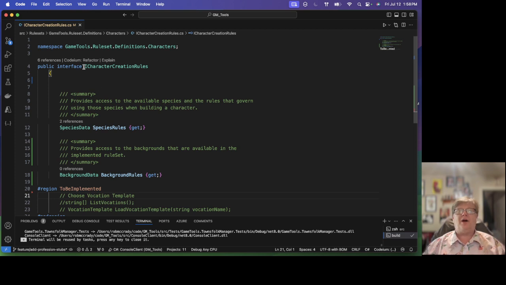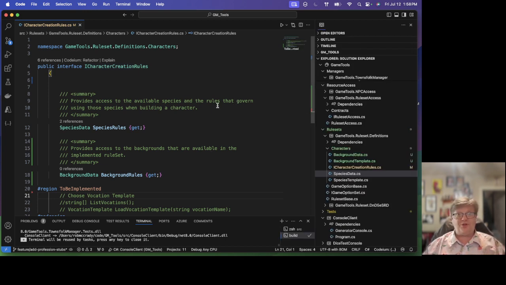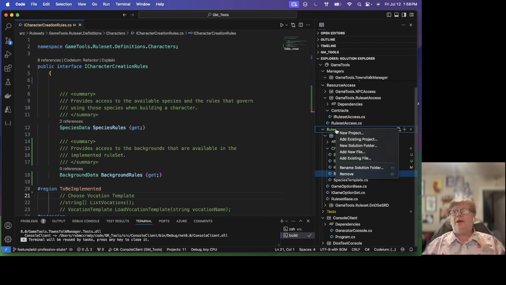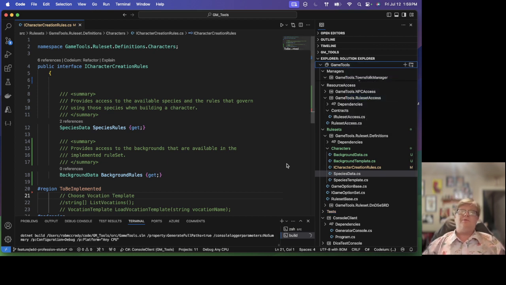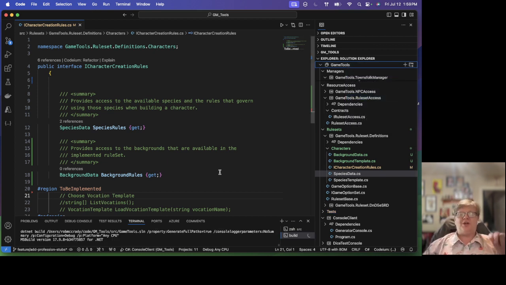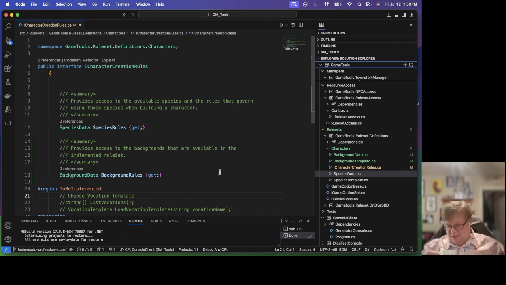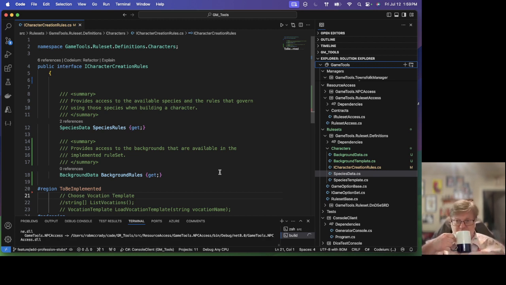Now we've got our character creation rules. This is just the interface. So that's just the description of what a component should look like. Is it going to let us build everything in here? No, it's not. So let's build our solution. And because we've just changed a contract, we're going to need to adjust the implementation of that contract.